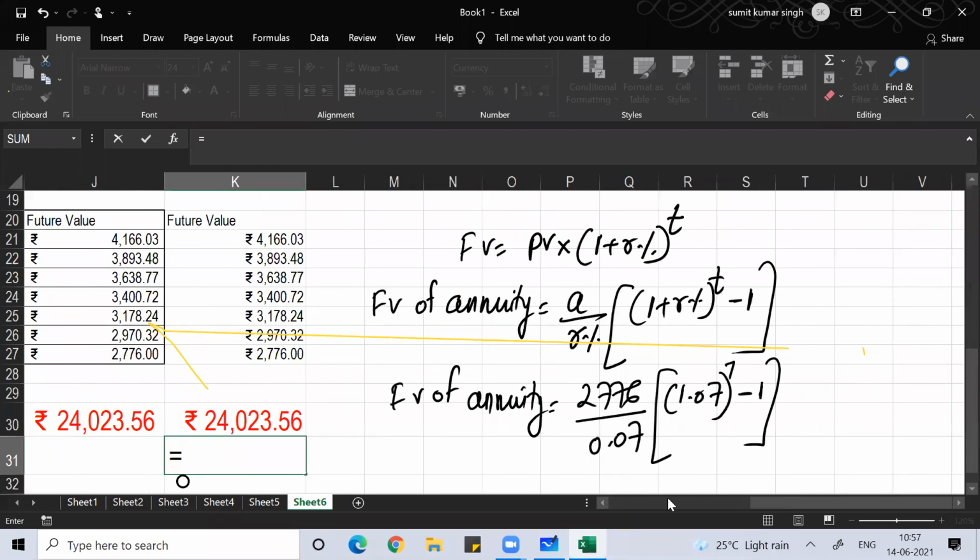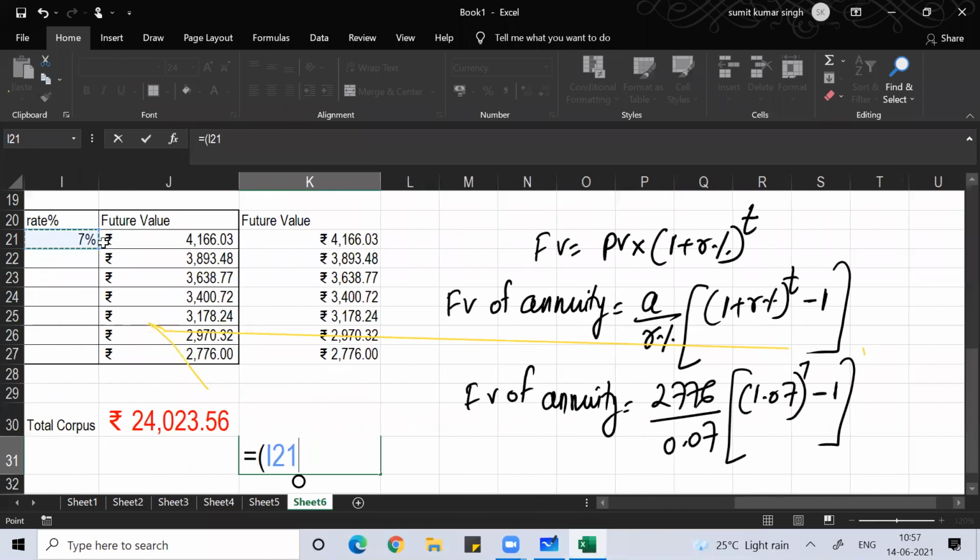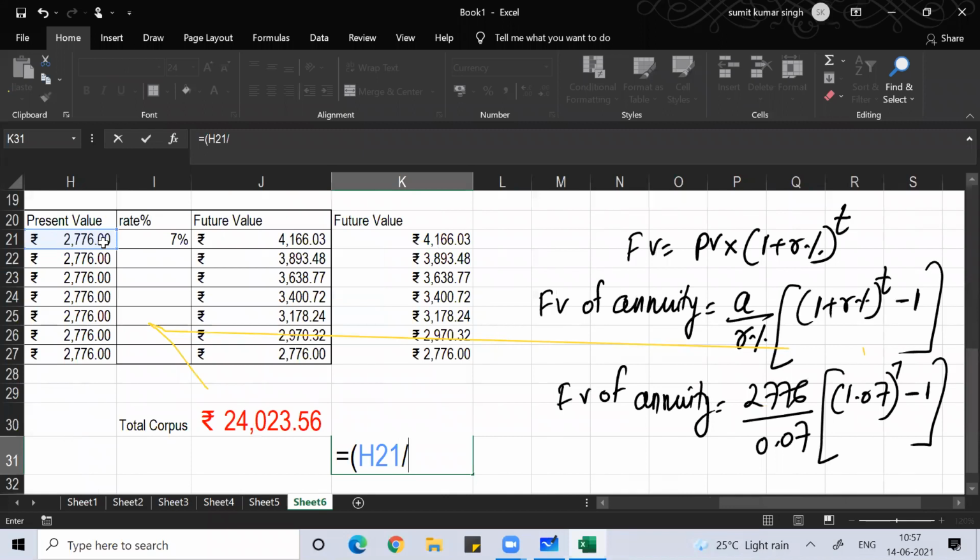If I want to do it mathematically, just open bracket, 2776, divided by 7%, then open bracket. Under the bracket, you can see 1 plus 7%. 1 plus 7% means 1.07. Then, guys, to the power 7, total years 7.